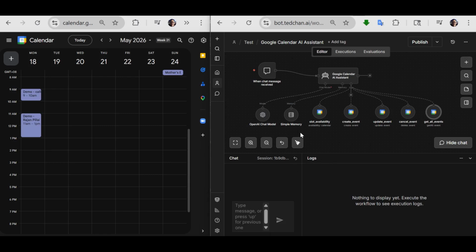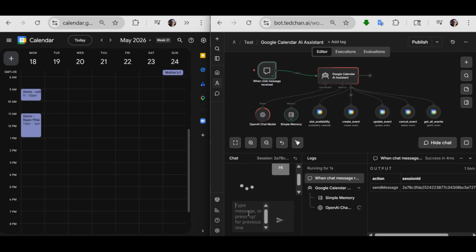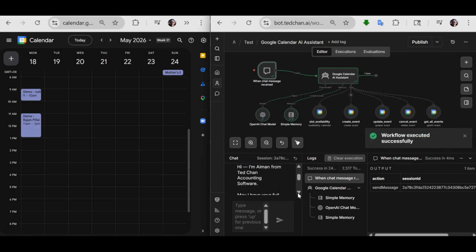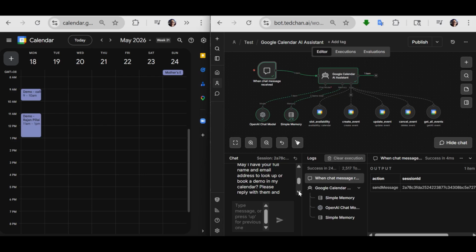So without further ado, let me start running this workflow. I'll say hi. So what it's doing now, my chat message went to the AI assistant, which is using OpenAI LLM to understand the chat message that I've just typed and try to figure out how to respond to me. Okay, so I've configured the system prompt or system message in this AI assistant to say, when someone says hi, you respond back to say you're an agent from Chan accounting software. Okay, may I have your full name and email address before booking a demo?